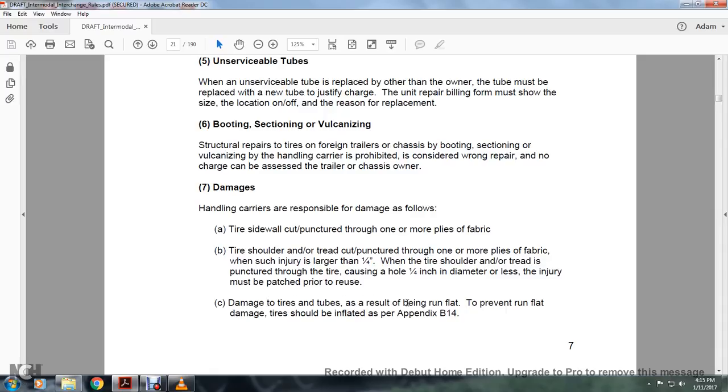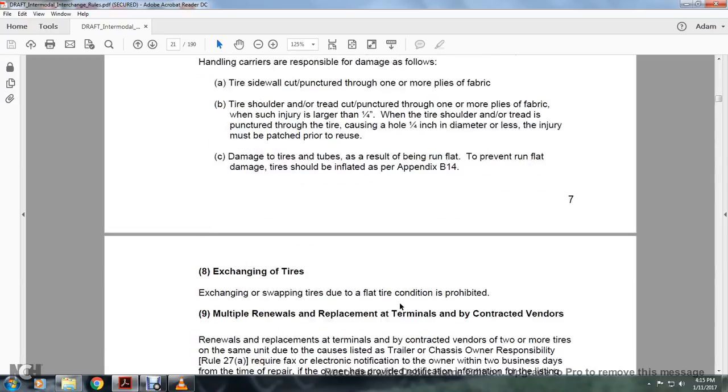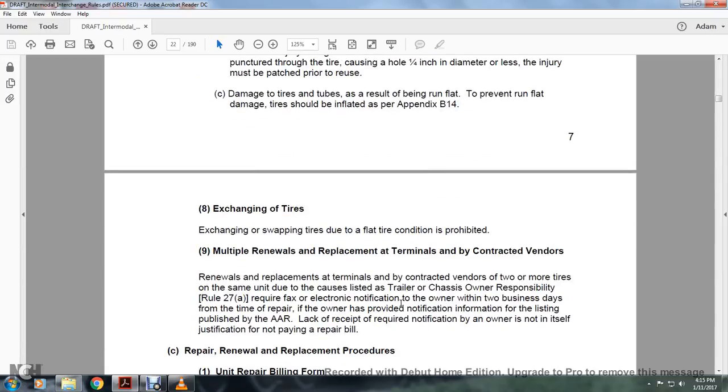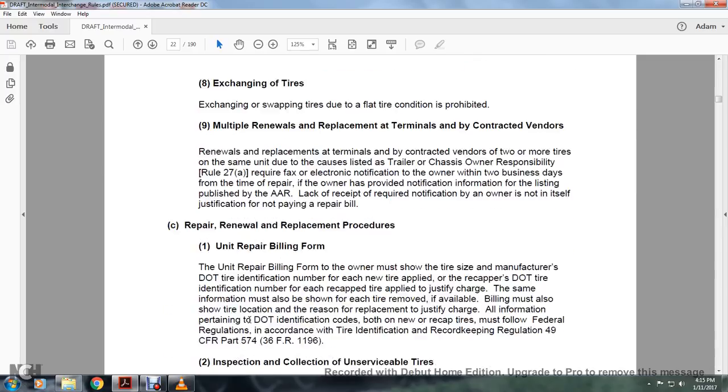Damage of the tire and tubes as a result of being run flat. To prevent the run flat damage, tires should be inflated to the Appendix B14. Exchange tires: swapping tires due to the flat tire condition is prohibited. Multiple renewal replacement, terminals and contracted vendors. Renewal replacement by terminals or contracted vendors for 2 or more tires in the same unit due to the cause listed on the trailer, chassis owner responsibility. Rule 27A would require the fast electronic notification of the owner within 2 business days at the time of the repair. The owner provided with the notification information from the listing of the published AAR. Lack of the receipts required notification by an owner is not itself a justification for not paying the repair bill.